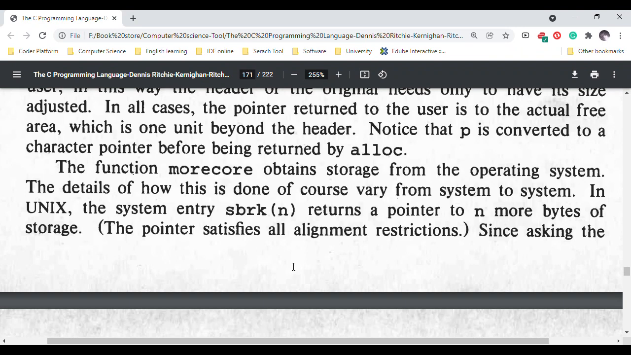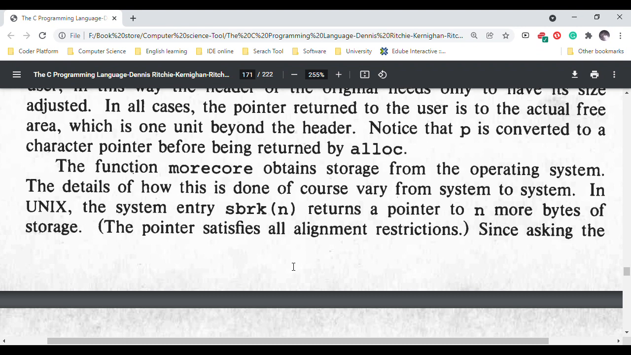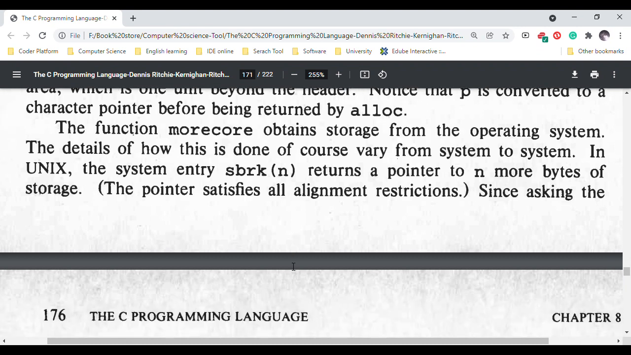Notice that p is converted to a character pointer before being returned by alloc. Function morecore obtains storage from the operating system. The details of how this is done, of course, vary from system to system. In Unix, the system entry sbrk returns a pointer to n more bytes of storage. The pointer satisfies all alignment restrictions.